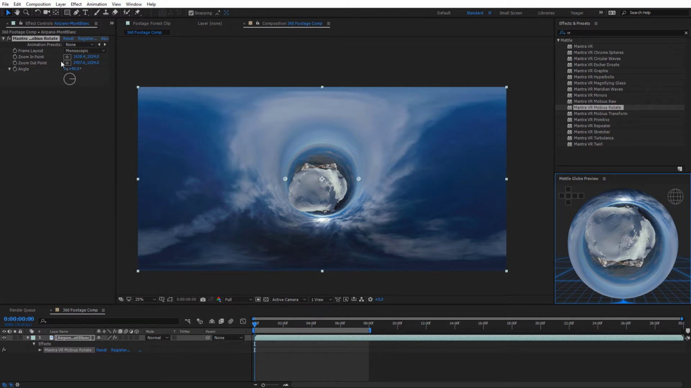So let's go over here and look at the effect options. So we have the frame layout. And we can select again between monoscopic or stereoscopic footage. Next, we have a zoom in point and a zoom out point. So very similar to the Mobius transform effect with the zoom in and zoom out point. And you can see those two points represented here on our footage.